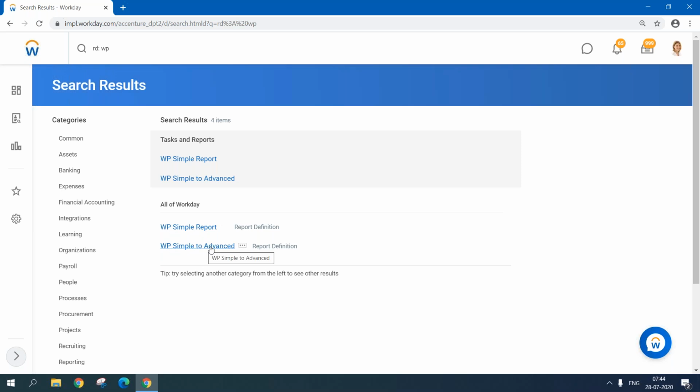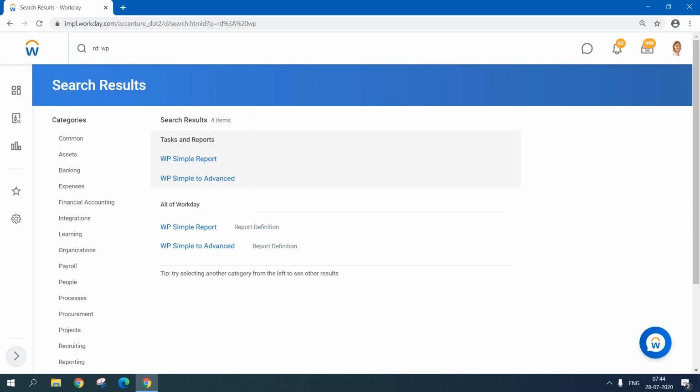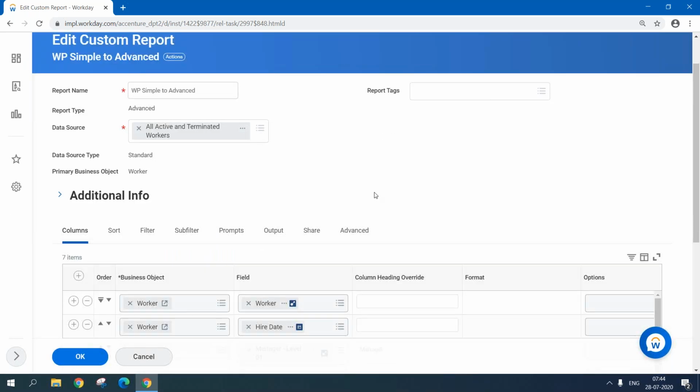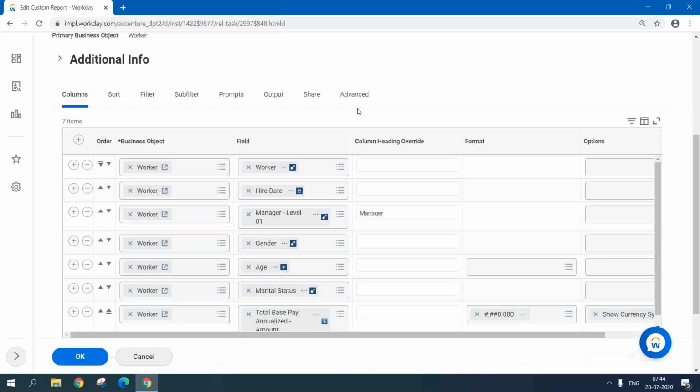Understand that. So when I go here to edit mode, custom report, edit. The data source remains the same. The primary business object is derived from your data source. So these are pretty much common. You understood and we know that. Additional info gives you the details about your data source.